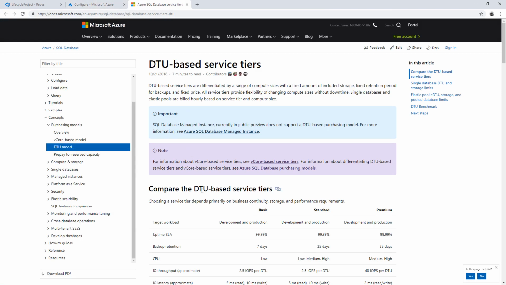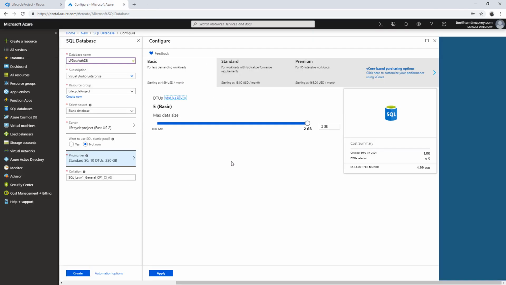It doesn't say off the top of the page, but essentially what it is, it combines the use of memory and the use of disk and the use of network. And it creates this number. And that number determines usage. And so they say, well, this is how much usage you get. In this case, 5 DTUs, which is not very much.